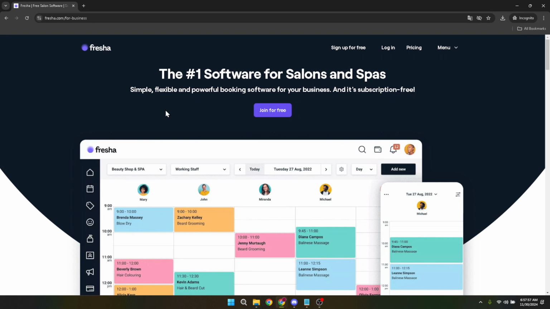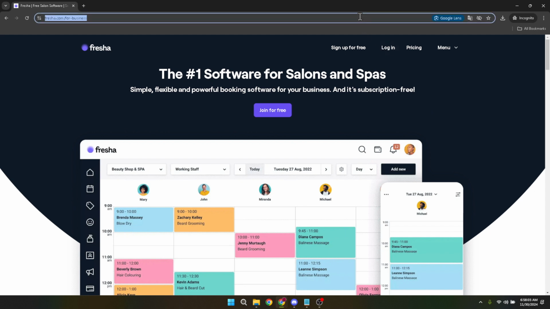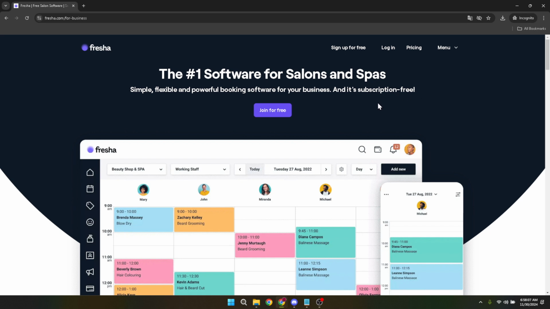The first thing you'll need to do is navigate to Fresha's website specifically designed for businesses. You can easily find this by typing in your web browser https://www.fresha.com/4-business. This page is built to cater to all the needs a business might have when collaborating with Fresha, from managing bookings to accessing insightful analytics to help your business grow.